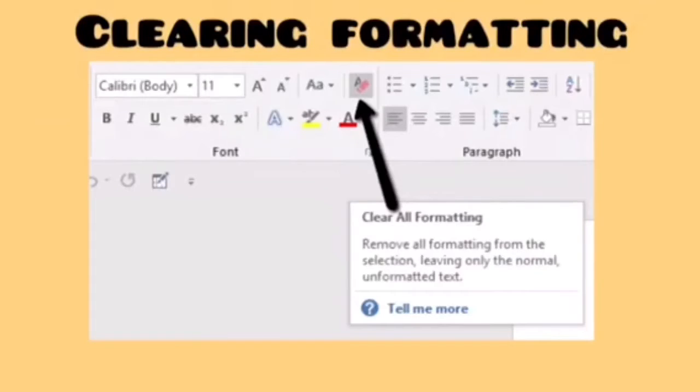So what are the steps? First select the text. You can see the Clear Formatting option under the Font group. You have to just click on that. So all the formatting will disappear.